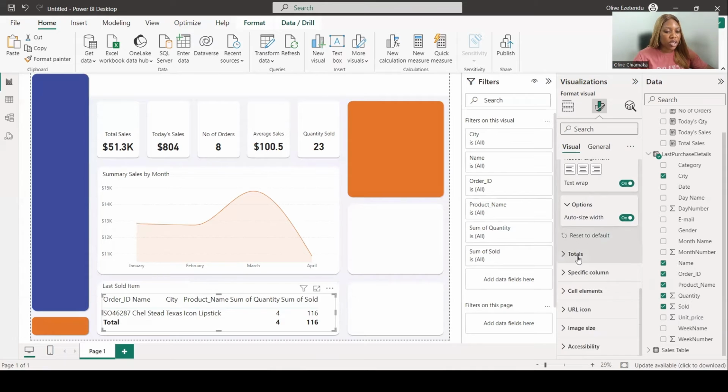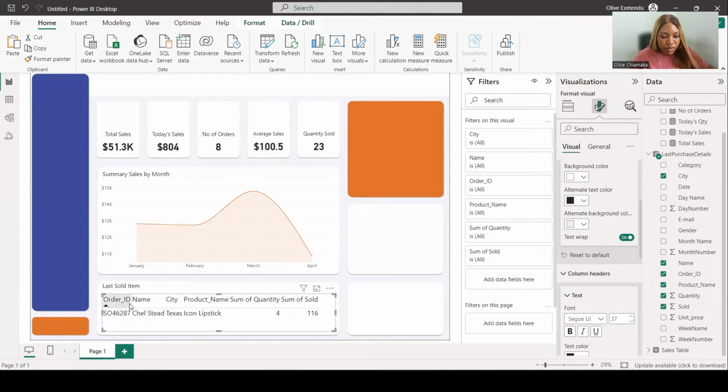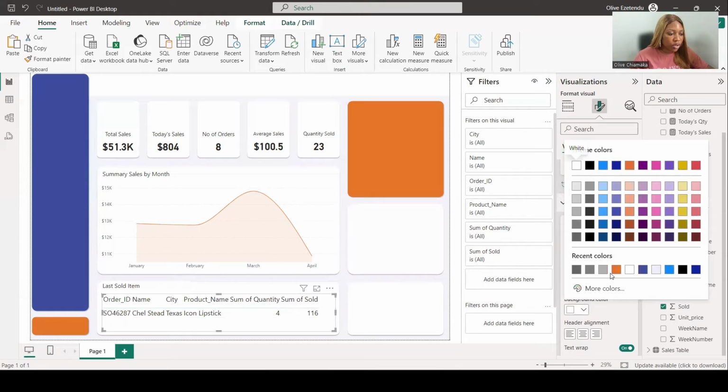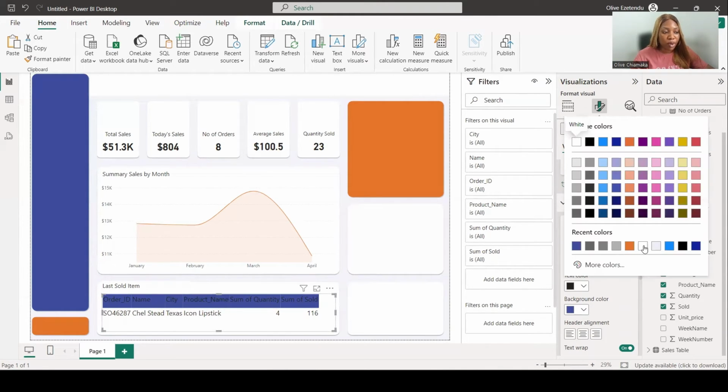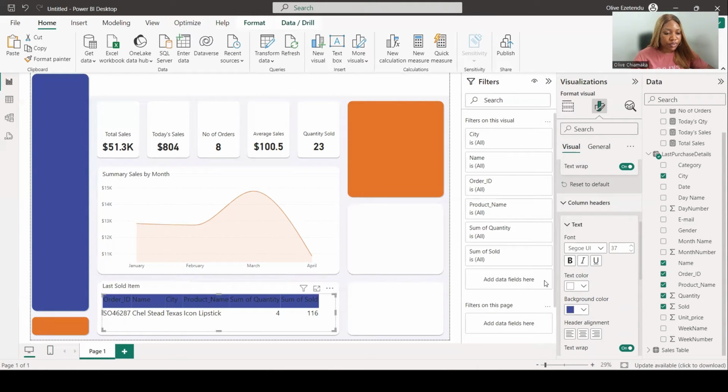I want to come to totals and turn it off. All right. So I want to make this column header blue. So come to background color, and we're just going to choose our blue. Okay, so when we have chosen blue, you can see that this black text is not working, right? So we're just going to make this white so it pops. All right, great.